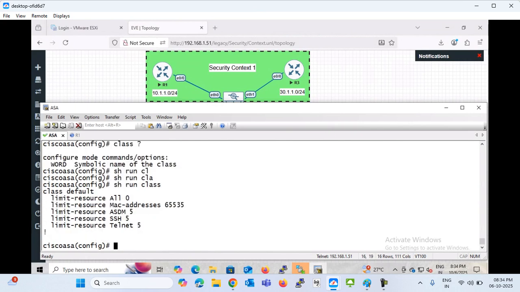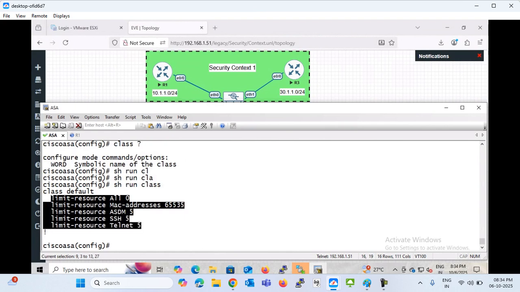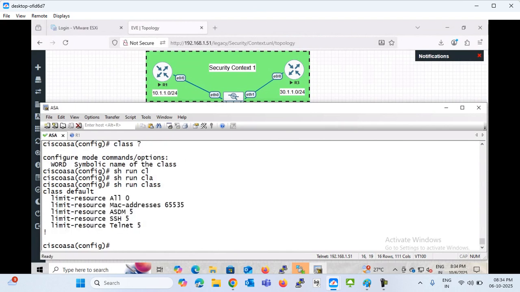Okay, so guys, in show run class you can see we have something that is known as class default, and class default is using resources that allocates to every context, like all 0 MAC address, ASDM, telnet and SSH. So these are the limitation, right? So like how many resources you can utilize, but this is the default class which is for everyone, right?